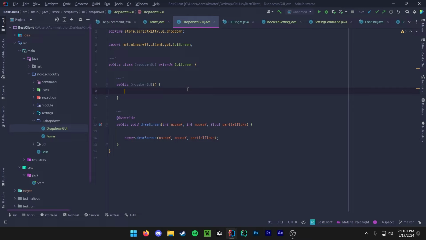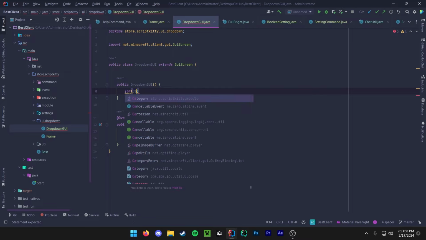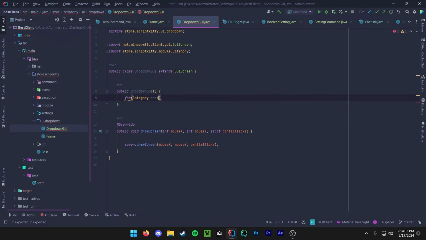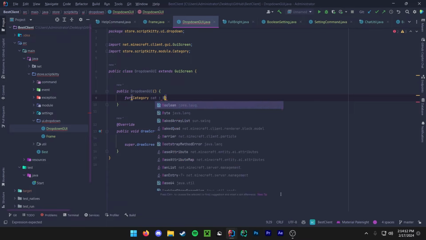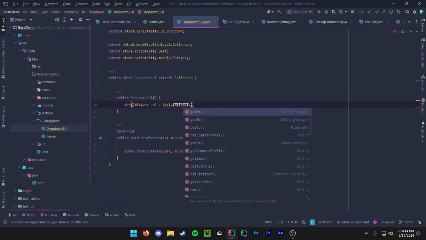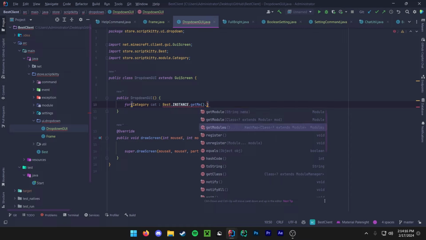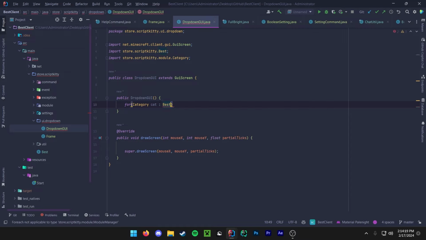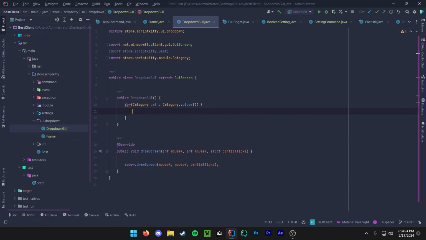Here we're going to do for category cat equals, my bad, for best dot instance dot get module manager dot, actually what am I doing? Category dot values actually is what you want.